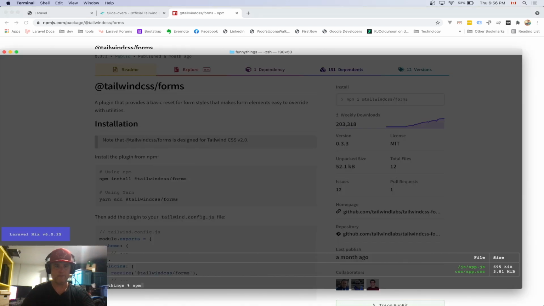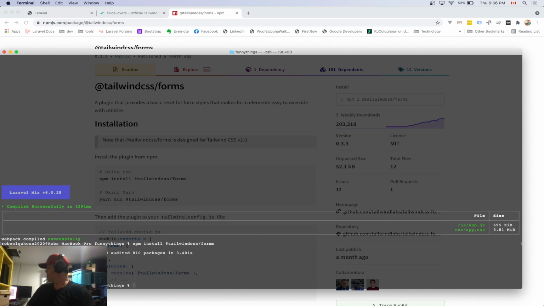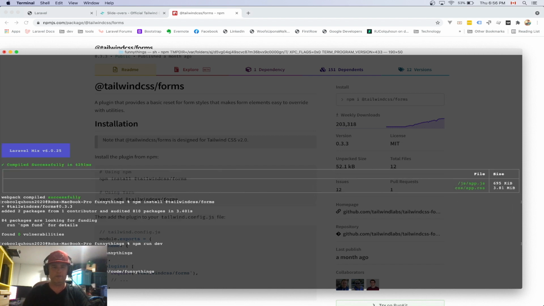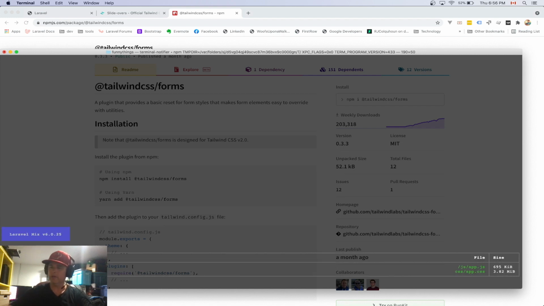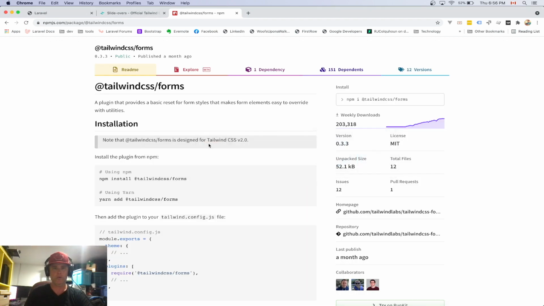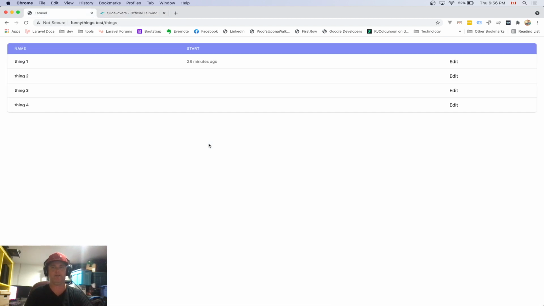So npm install Tailwind CSS forms. Okay, just like this. Yeah. Okay, looks good. Run dev. Run the dev out of it. Okay, here we go. Here we go. I'm feeling it. I'm feeling it. We are going to be good there. Good. Good. Great. Good.